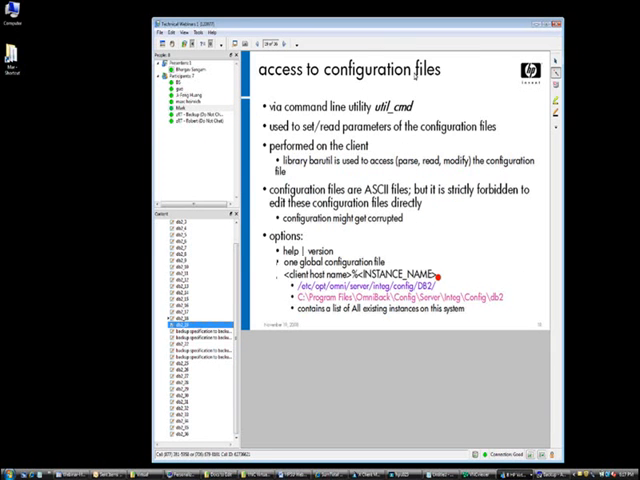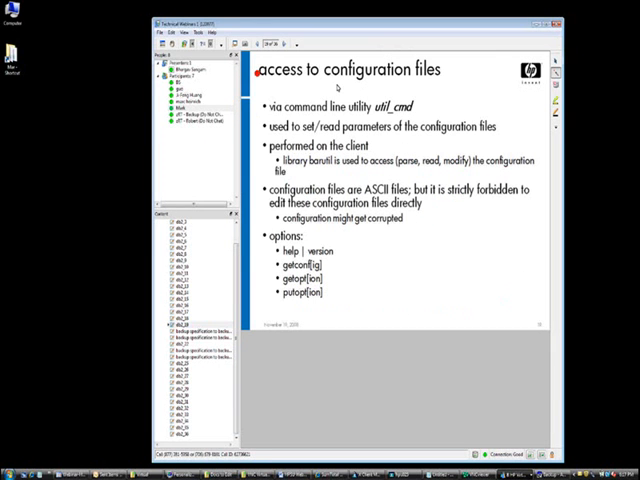Next slide. Access to the configuration files. Now, since you generate configuration files, you also have to take care of the configuration file. Now, how do you do that? You do that through a command line utility called util_cmd. Now, this command, util_cmd, is used to set or read parameters of the configuration files which are located on the cell manager. Remember, the configuration files are located on the cell manager, but with util_cmd, you can read and set the parameters of these configuration files which are remote on the cell manager.